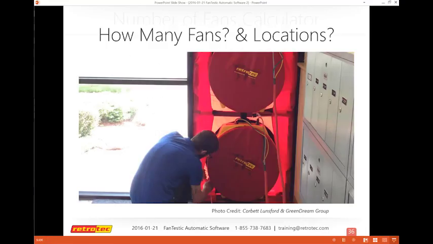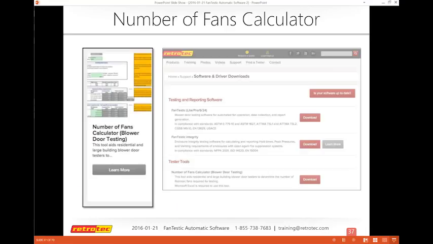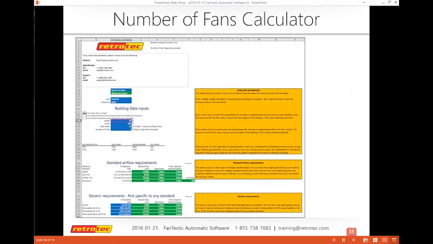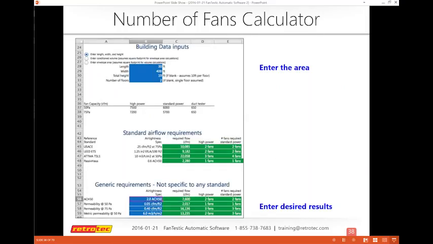So one of the things that's out there is a number of fans calculator. You can download this from the Retrotec website. It's on the support software and drivers page. What it does is allow you to enter the size of the house, and enter in blue the results that you're looking for. And then in green it will give you the number of fans that are needed to perform your tests.